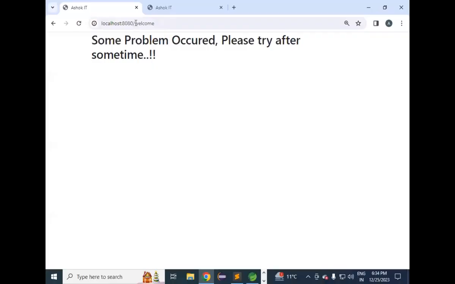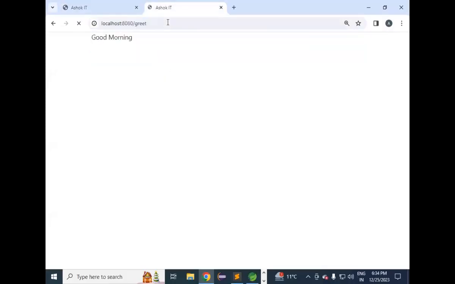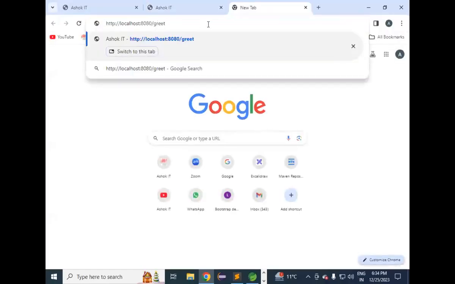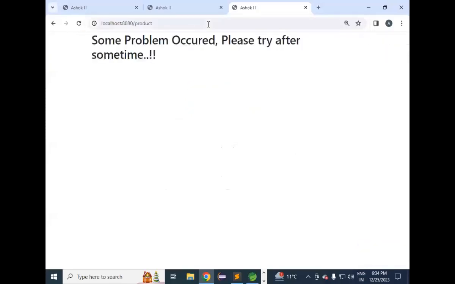When I send the request for the welcome method, is exception handling working or not working? It is working. Slash greet. There is no exception. The method is executing as expected. Now go for slash product.